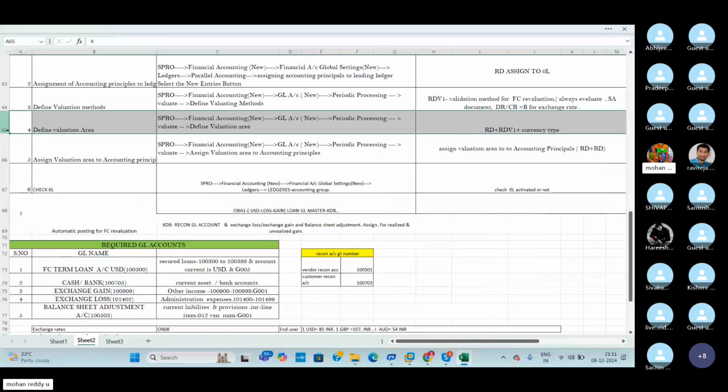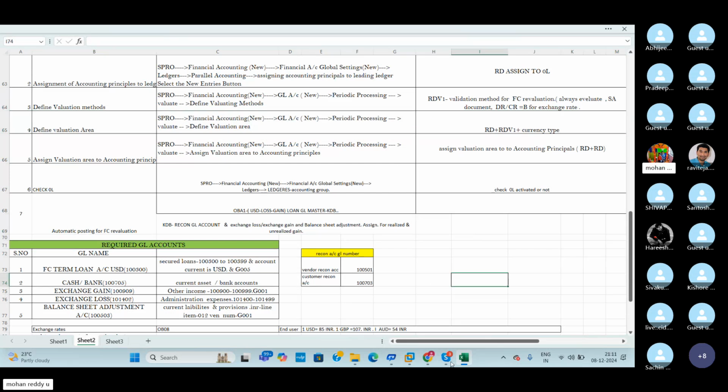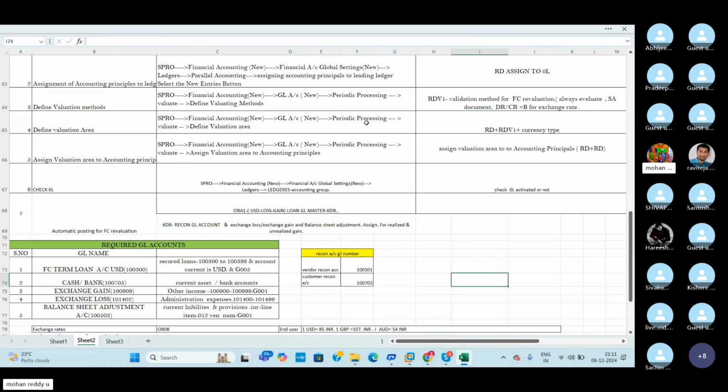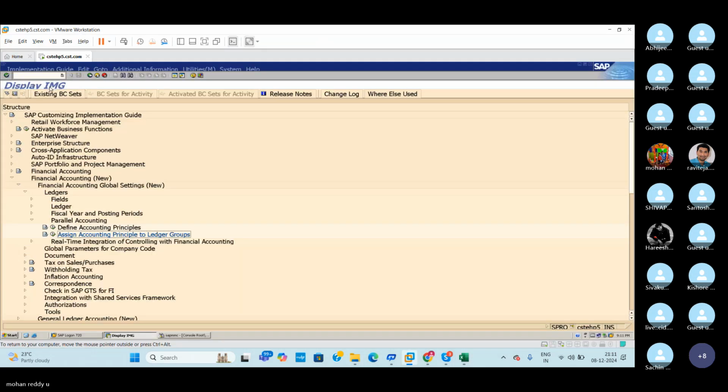Okay, then define valuation area. So this is the third step. Here we need to create the valuation area. So we'll go through the process: Financial Accounting, GL Accounting, Periodic Processing.